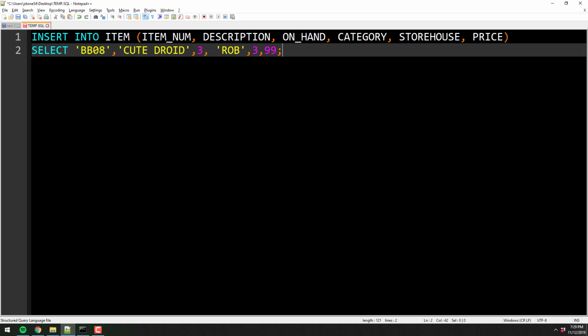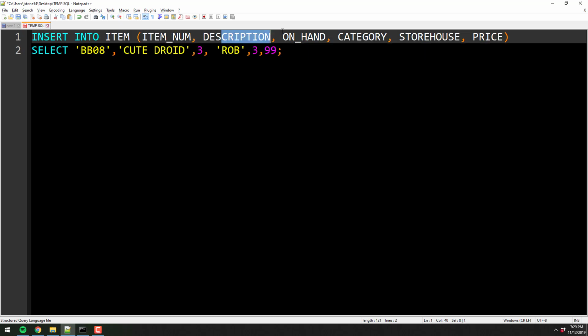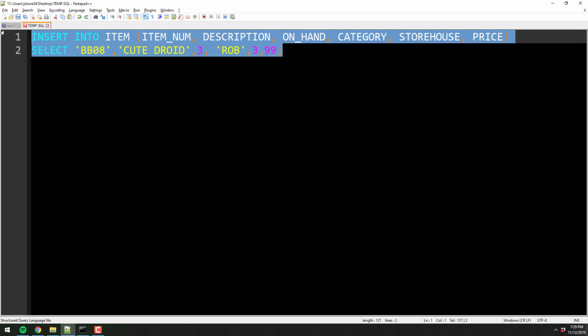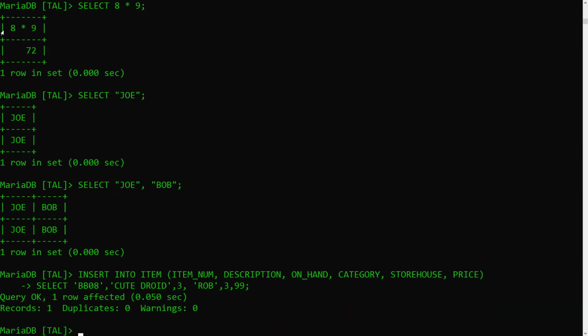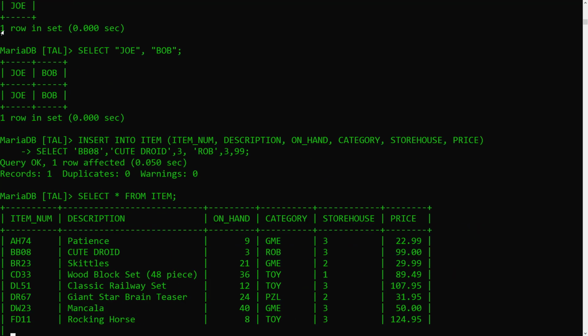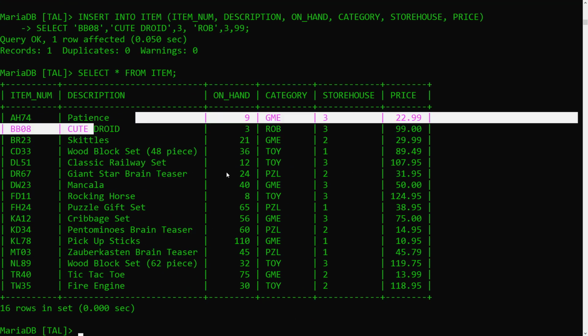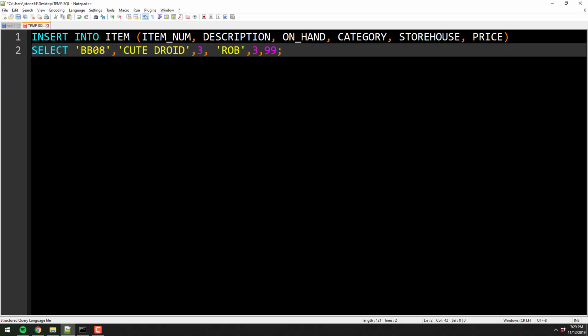That's totally legitimate too, because I'm saying select BB08, which is just a thing I made up, select cute droid, select 3, select Rob, select 3, select 99, and that's going to be the same number of fields here. So if I run this, and I look in the table, where the heck is it, right here, it added BB8. Okay? So instead of saying values, parenthesis, here are the values, I can just say select these from thin air.